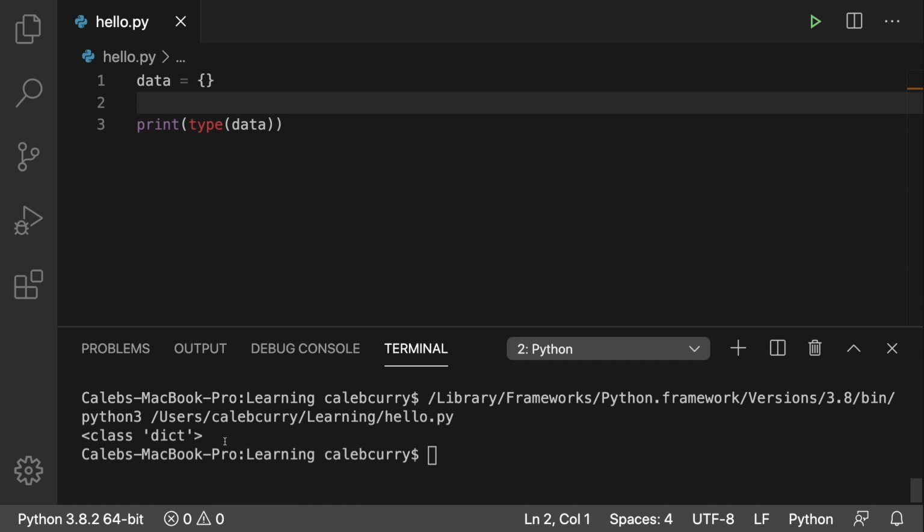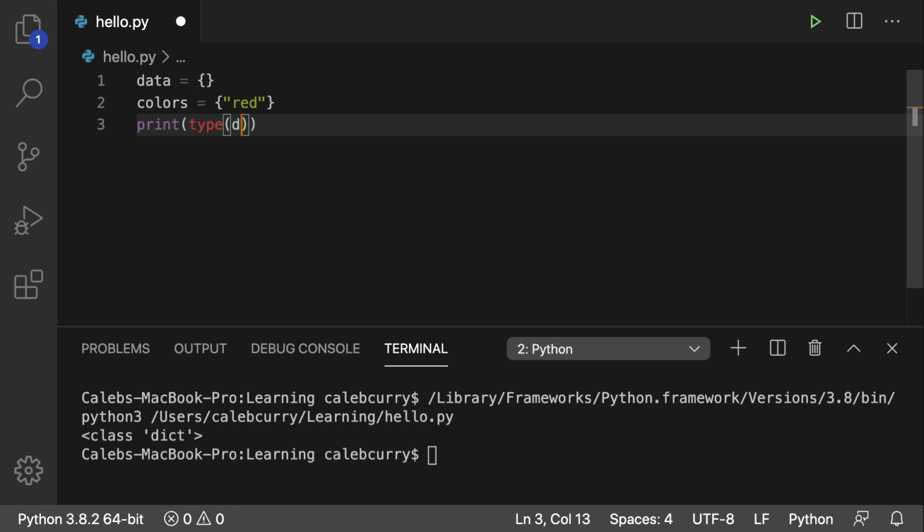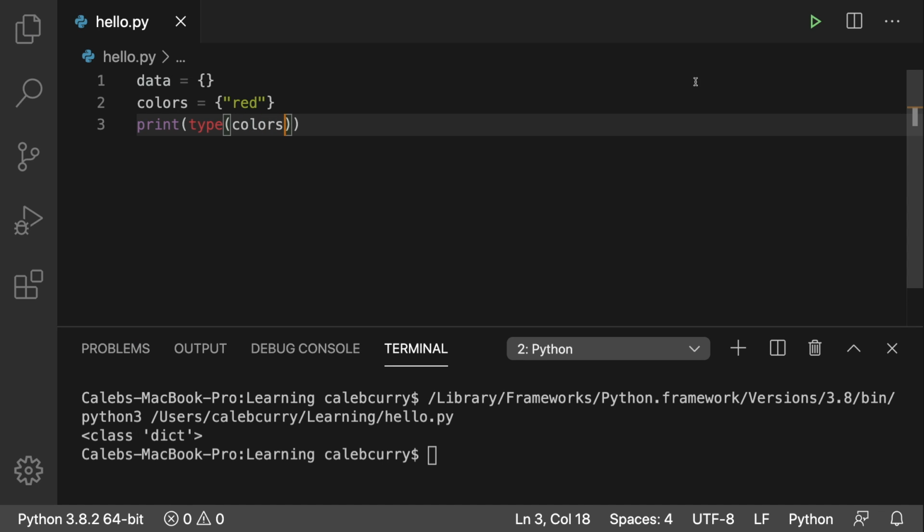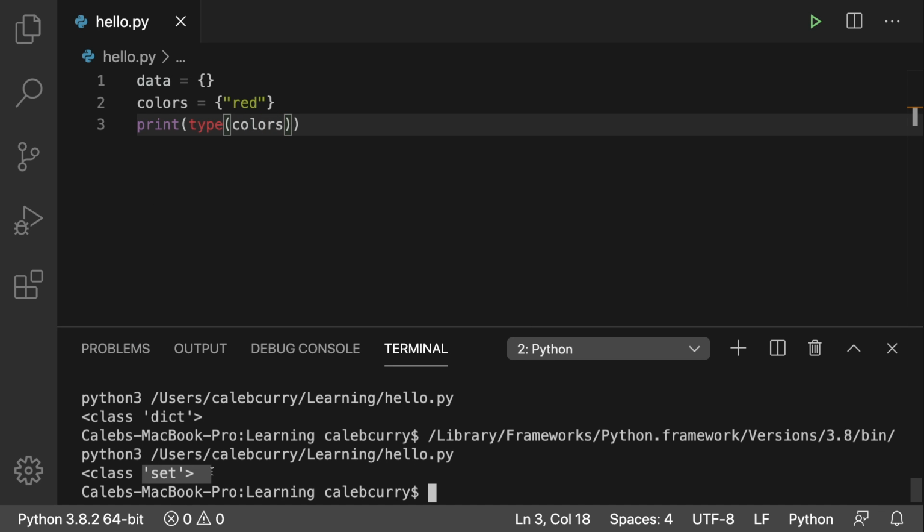Now, when you're creating sets, you also use curly braces. So I'm going to create a set. Let's just call it colors. And I'm going to pass in something like red. And I'm going to go back here and change what I'm checking to colors. So let's see what the type of this is. And you can see it's of type set.